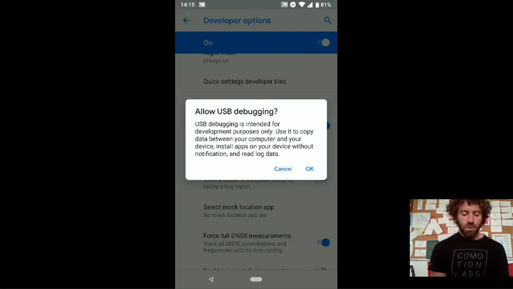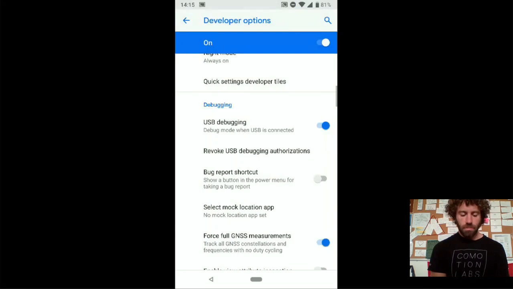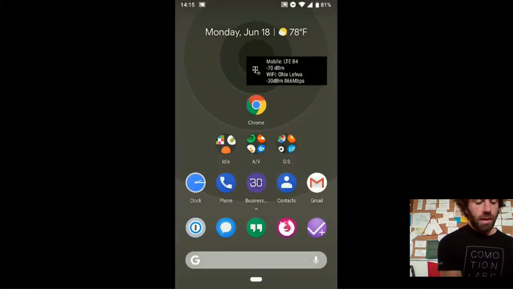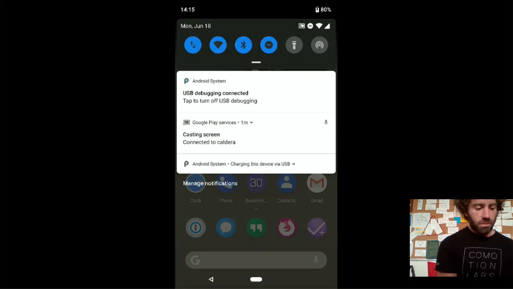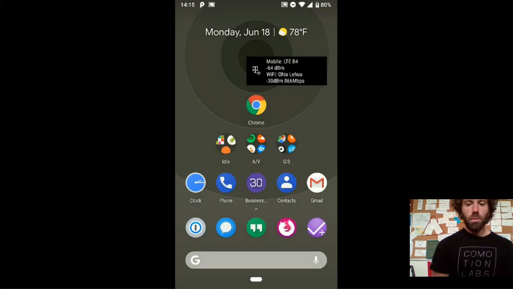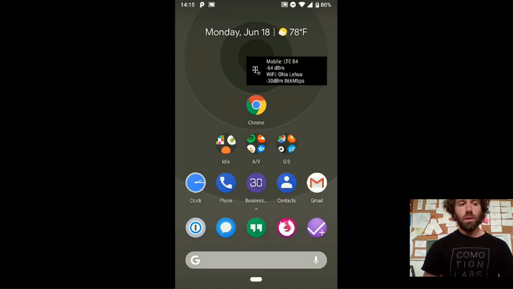Obviously that's what we want to do, so we're going to go ahead and say OK. Now that that's done, we can leave our preferences, and when we plug our phone into a USB cable, we'll see that USB debugging is connected. And that's it. We're ready to go and start building an app that we can put onto our Android device.